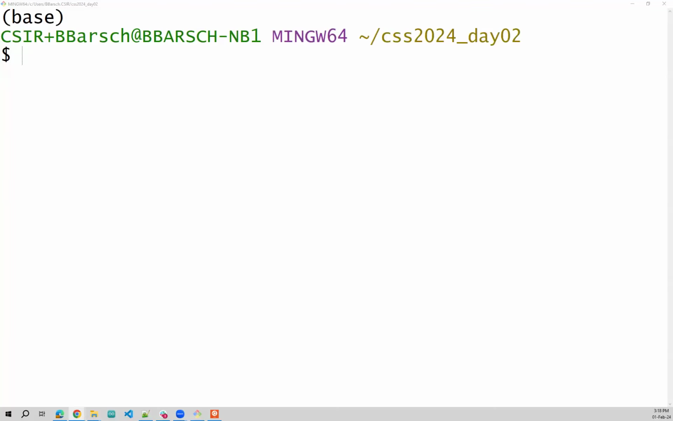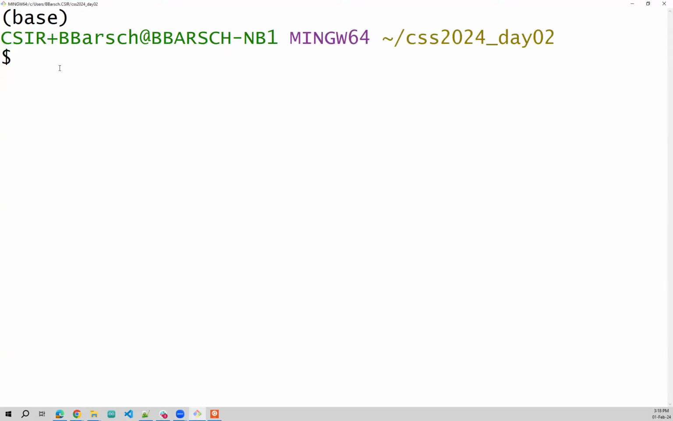So why do we write a script? For the same reason we write anything. It's a list of instructions that we can create and reuse and ultimately automate things, right?